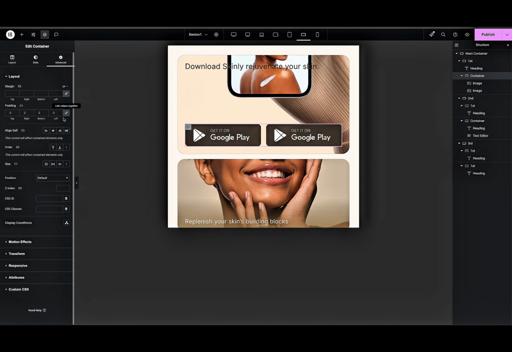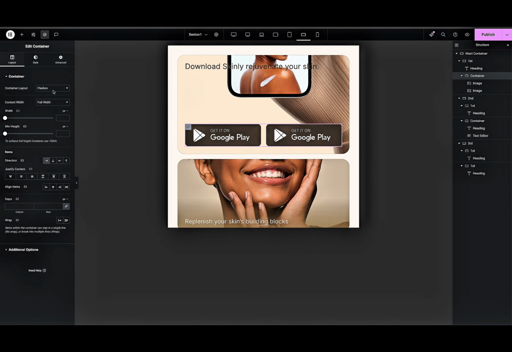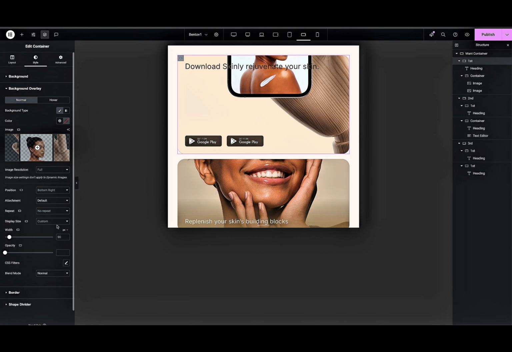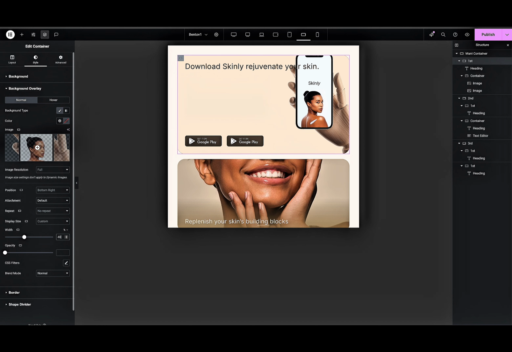Then you reduce the width of this container to about 50%. Yes, so it looks much better. Let's change the background also, the background overlay. Bottom right, let's change it to about 40%. Okay, yes, 30% is fine. About 30% is fine.